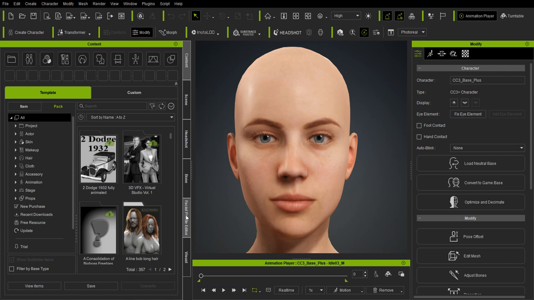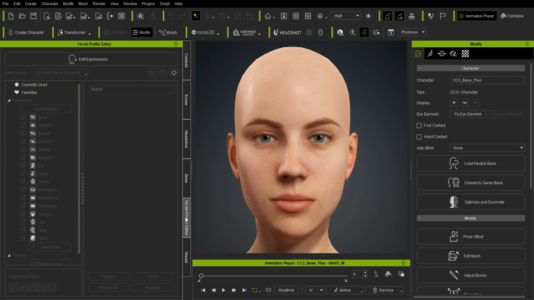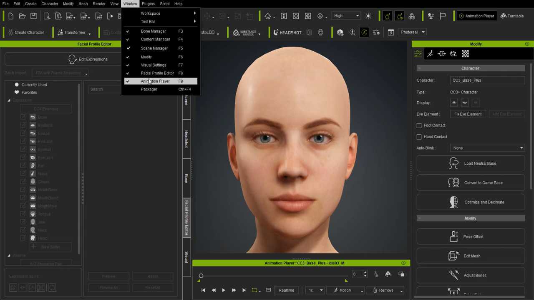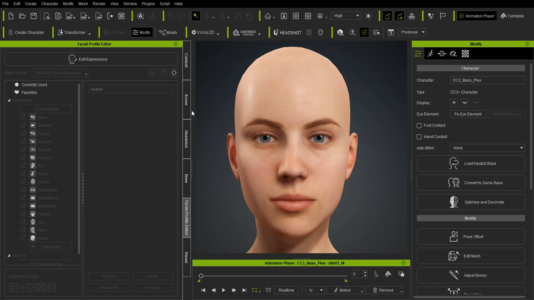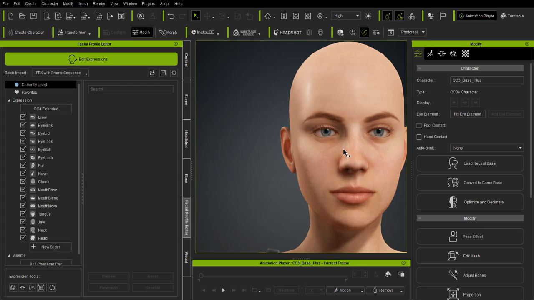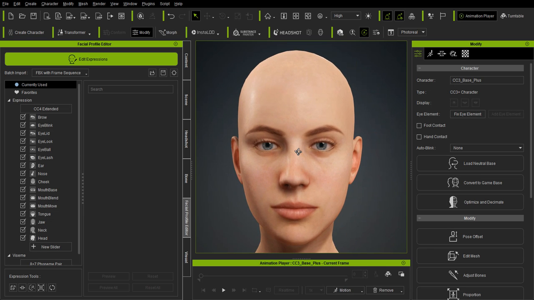So to do that, and it may differ a little from character to character, but it will be approximately the same. So I have the neutral female loaded in this case, and I'm going to my facial profile editor. If the tab is not open, go up to the window menu and open the facial profile editor, or press F8. And then I'm going to go ahead and click the Edit Expressions button.